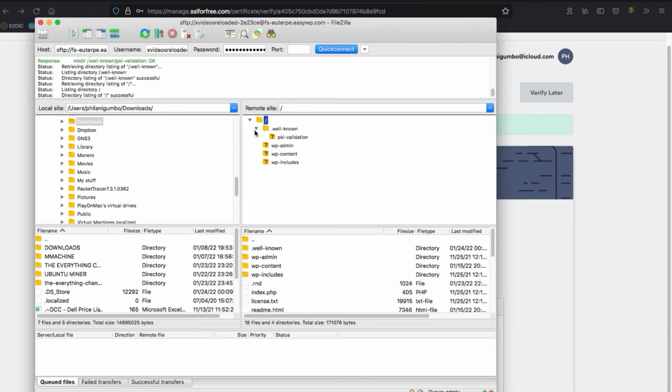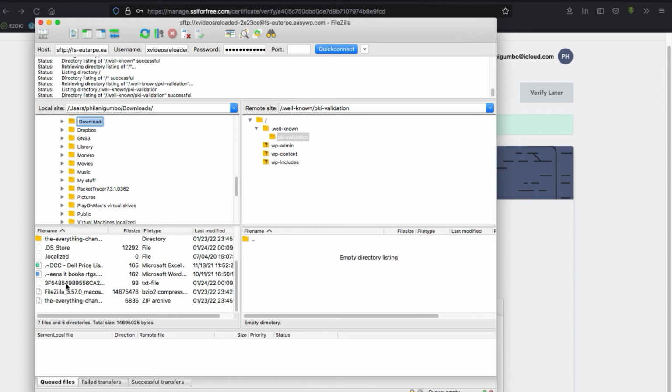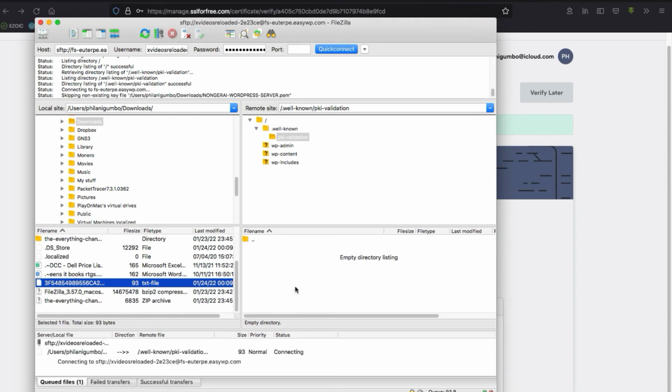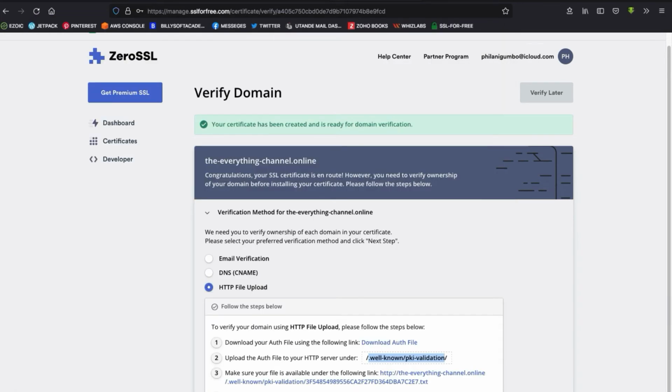Okay, so once those have been created, go into the PKI directory. Then we're going to copy through the text file that we downloaded earlier, which is this one, and paste it into the Namecheap server. If you click on downloads here, you'll find it. So it's actually copying now. Okay, so it seems like it's done copying. As you can see, this is the file.